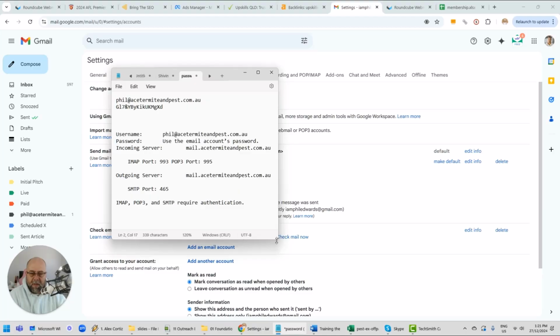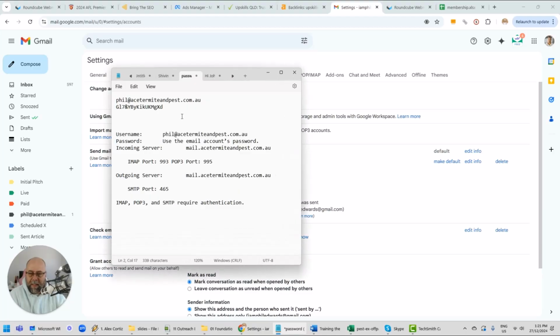Okay, but this is essentially the type of information that you'll need to get from clients in order to be able to complete the following steps, right? You'll need an email, you'll need a password, and you'll also need the incoming and outgoing server details as well as port numbers. Okay, so you can see here port 995 for POP3 and SMTP port 465. Right, you'll need that from the client.